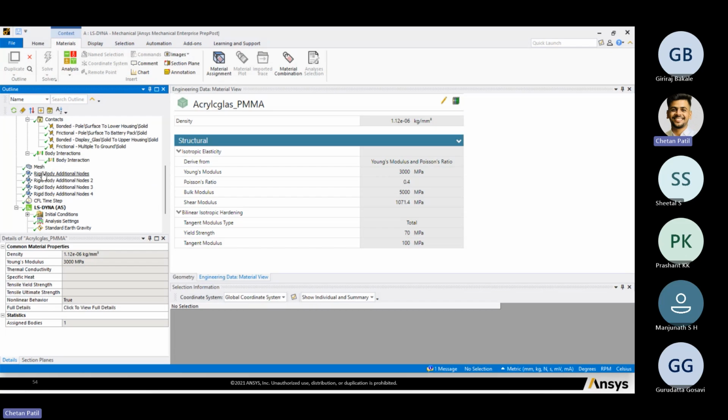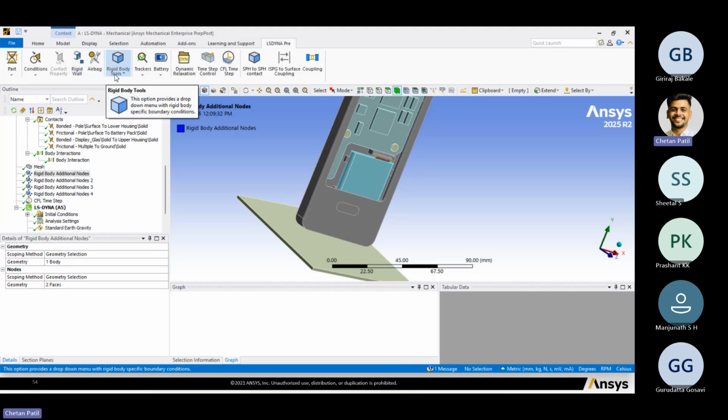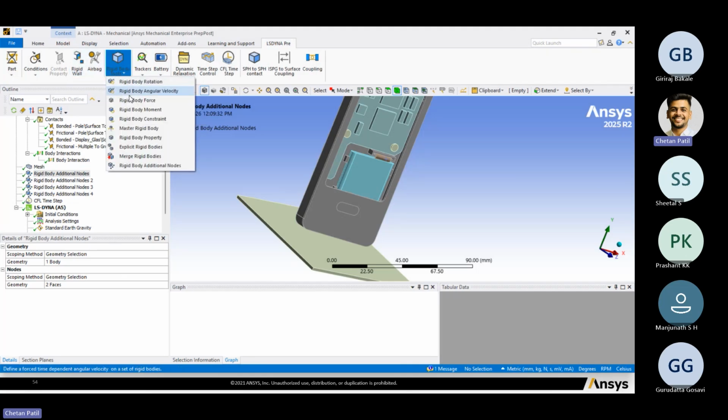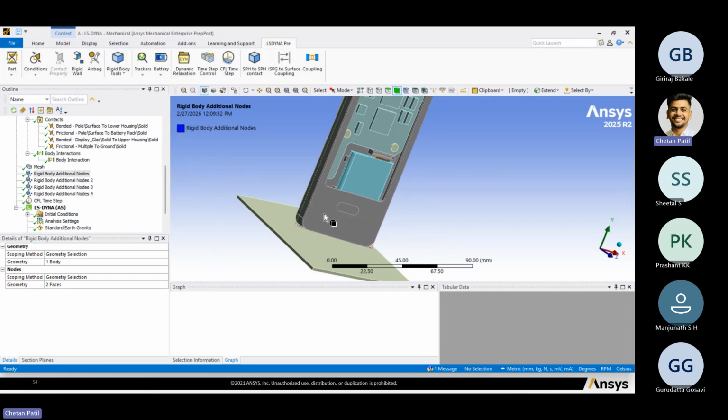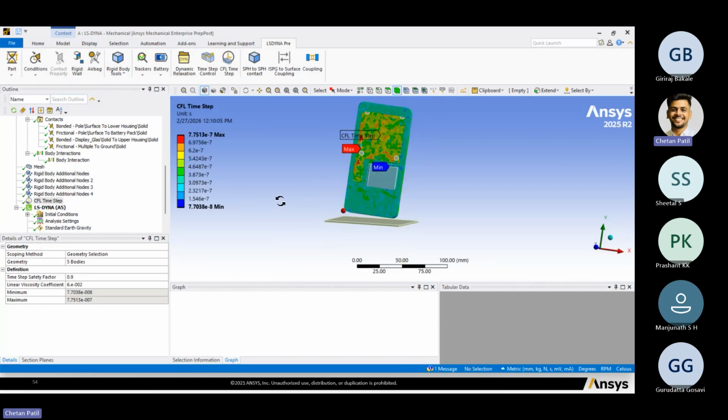We have even defined rigid body additional nodes connecting the rigid bodies and the flexible bodies over here. This option is available in the Ansys LS-DYNA Pre. If you go to the Pre section of the model, you will find some rigid body tools where you can provide rigid body rotation, forces, movement, and constraints. Then there is rigid body additional nodes. You can create rigid body additional nodes between the geometries to make a better connection between rigid bodies and flexible bodies.